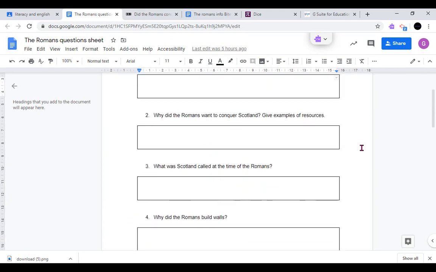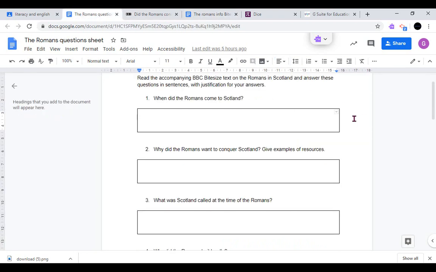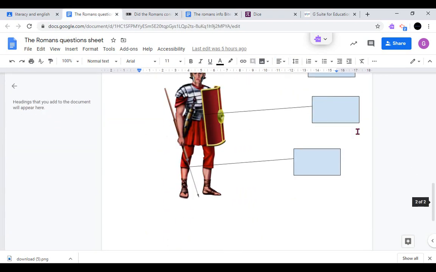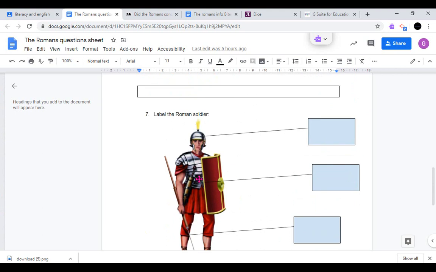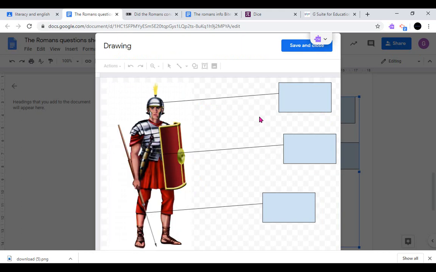So it's pretty straightforward. There are some questions based around information in the other text or on the website. And at the bottom of it, I've added a diagram that I would like Richard to label. If he double clicks on that, he'll be able to open it up like I have, and he can add text to those boxes.